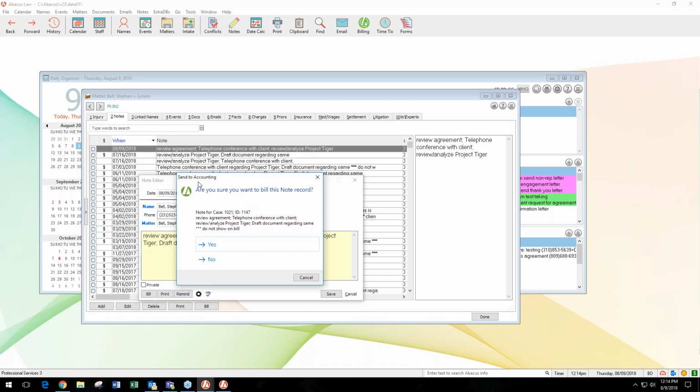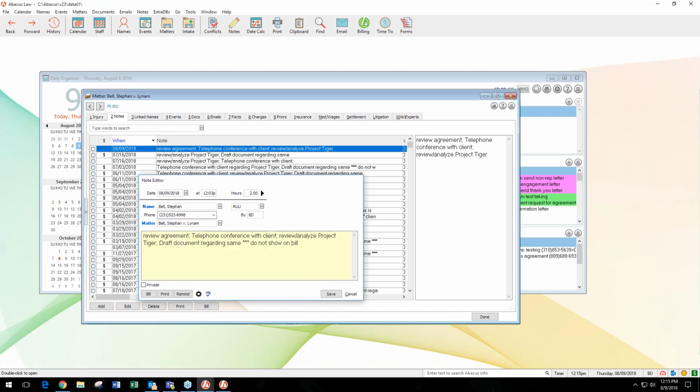See, when I hit bill, are you going to have this sent to accounting? Are you sure you want to bill this note record? You're going to get this pop up every single time you're trying to create a time ticket. If you want to get rid of this, you can bypass this under your user preferences, just so you know. It's a setting called bypass confirmation pop-up window. So in this case, yes, thank you for letting me know. I do want to create a time ticket, so I'm going to hit yes on that.